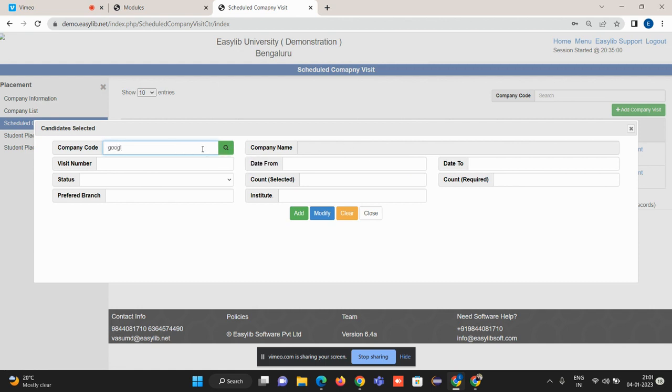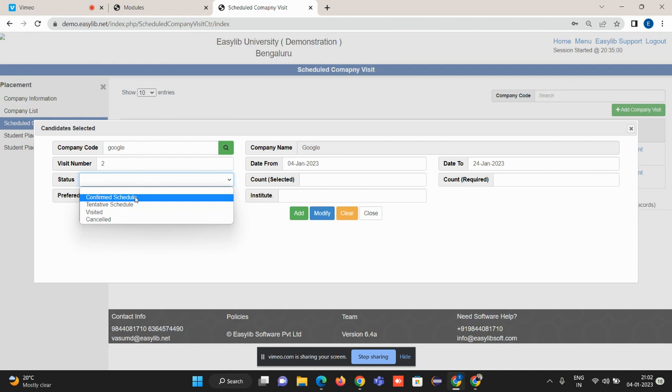So let me enter Google and search for it. Then the visit number you can mention here, meaning how many times they can visit the company. So let me take two. And the date, from date to date, they can enter, is the 24th. And the status is whether it is scheduled, or a tentative schedule, or already visited, or the visit is cancelled. All these details you can select here.